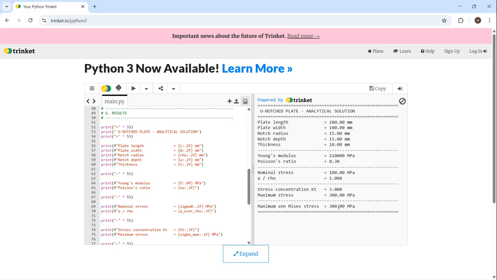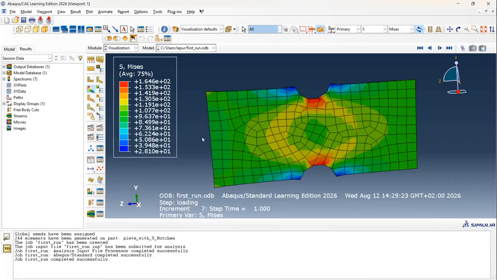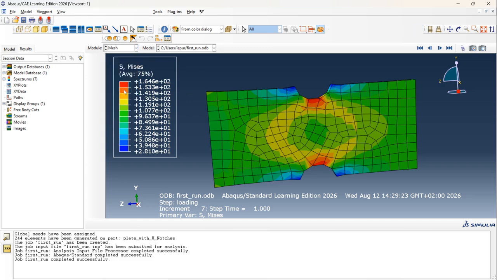So this is really far from what we have here, because we have 164 and the analytical is 300 megapascal. The reason the results are not accurate is that the analytical one is the best result for now, because in our simulation, the mesh is not refined around these notches. So let's go on the mesh and refine this area, and I bet we'll have better results.